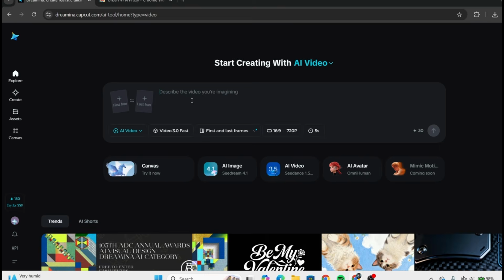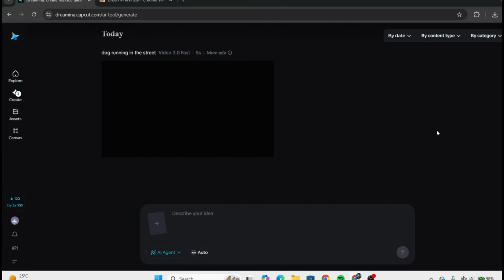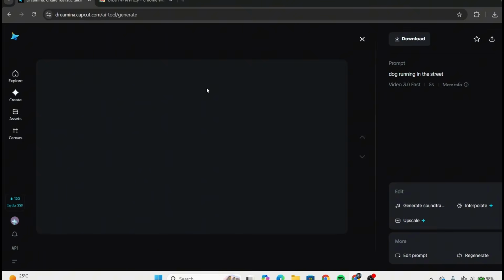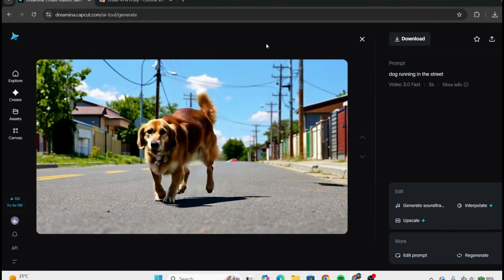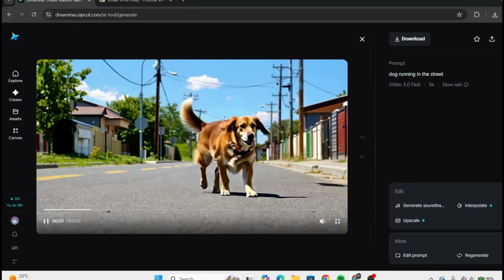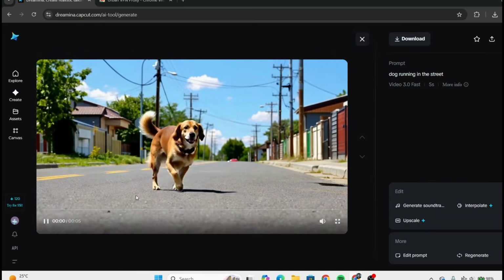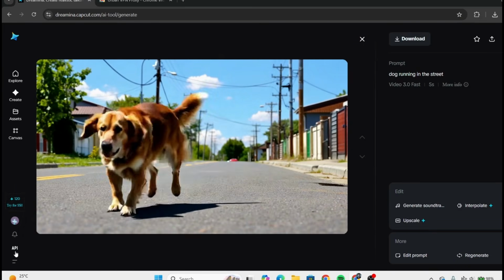Let's select it and type in a prompt. I'll say, dog running in the street once again, and then hit generate. Give it just a minute to process. And it's ready. Let's take a look at the final result. The video quality is great. There's no weird morphing or glitches, and it adhered to the prompt very realistically. If you ever run out of credits on one account, you can easily just log out and sign into a new one to keep going.